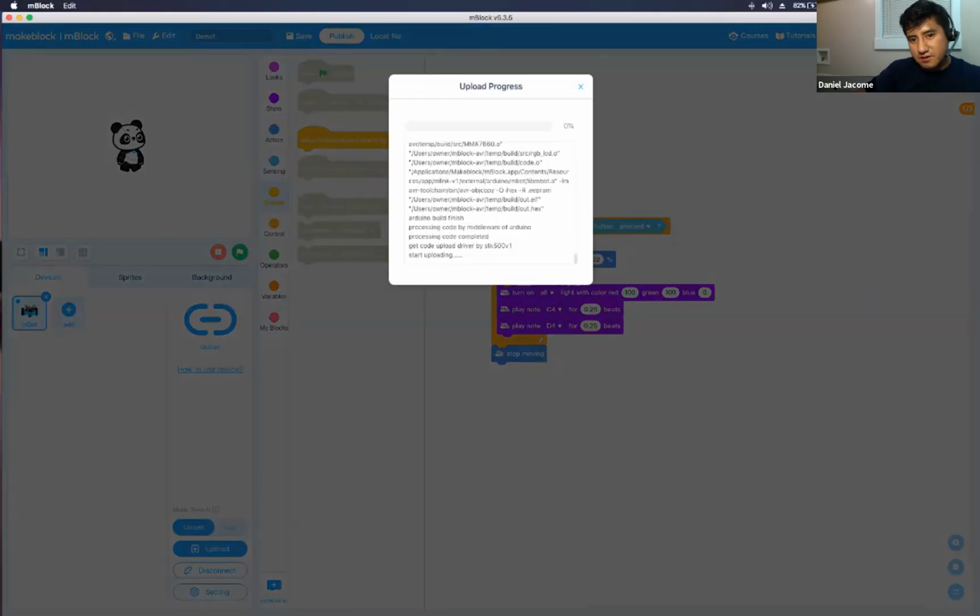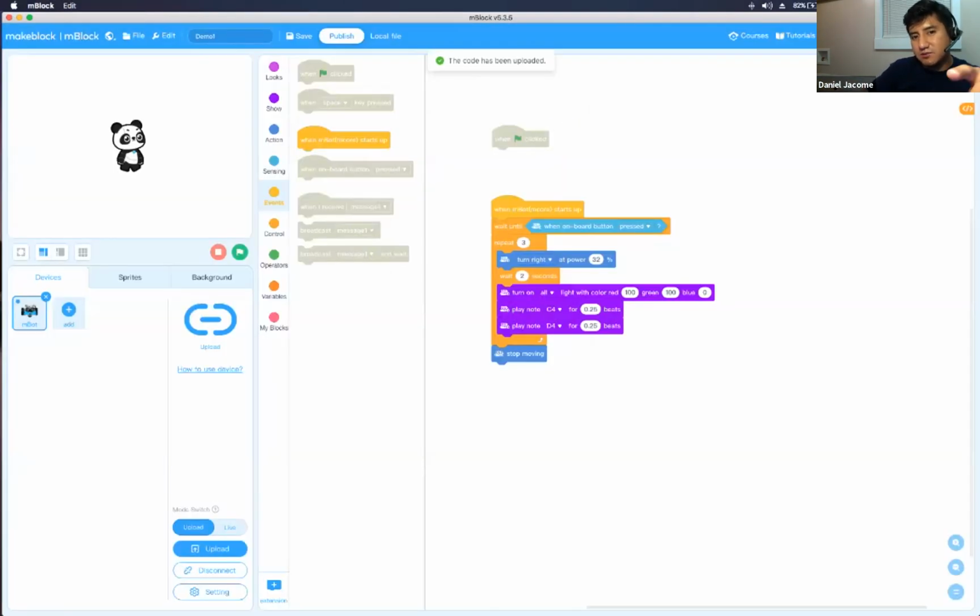See? So it's at 0%. And look, it just keeps going, and it's just putting pretty much all the files, everything that needs for the program. It's putting everything onto the mBot. And see, it says upload progress complete, and then the code has been uploaded. So that means that the code is already here in the mBot.